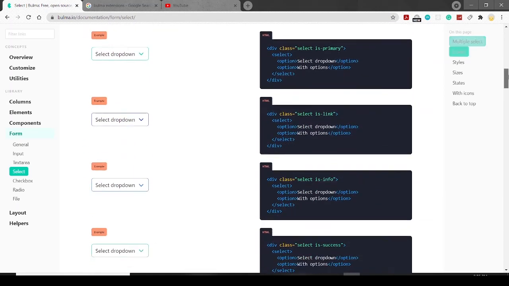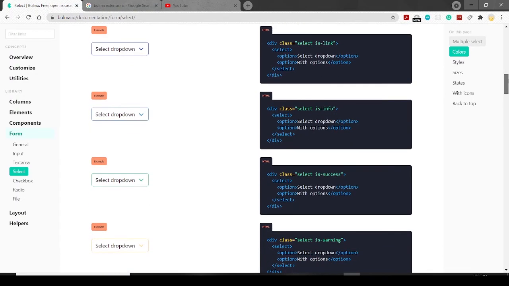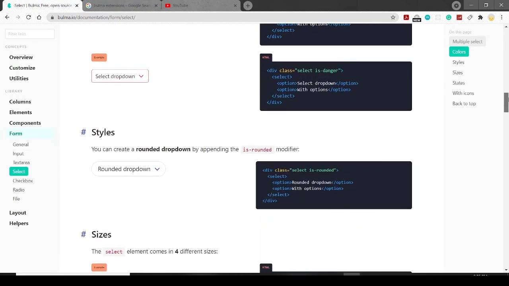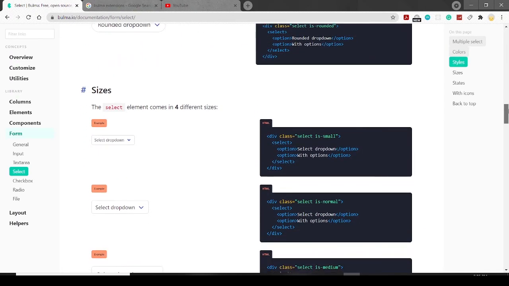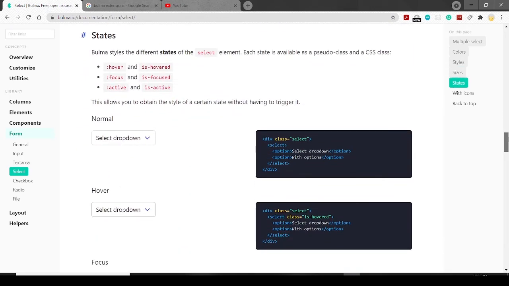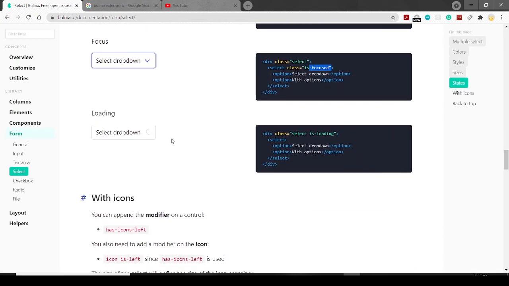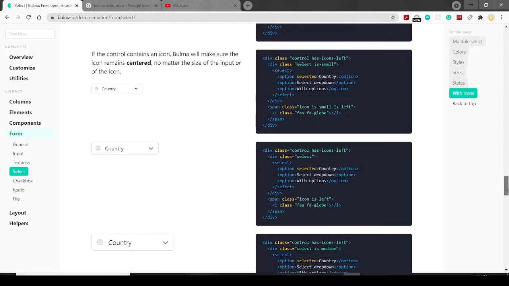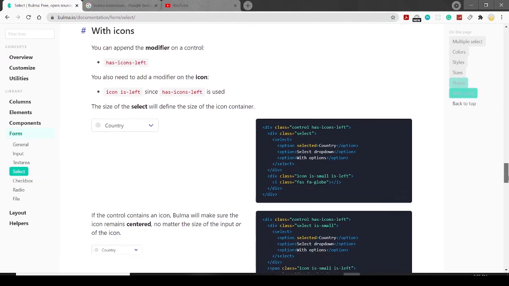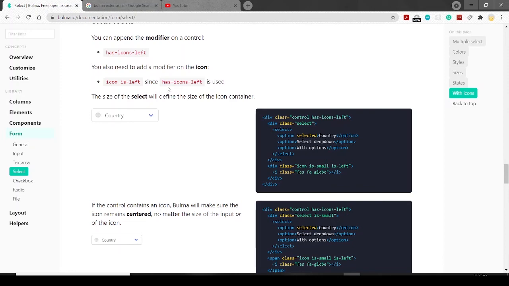Then colors depend upon the project you are working on. They have used the colors link, info, success, warning, and danger. Then the style is rounded, sizes small, normal, medium, large, and the states again hover: is-hovered, is-focused, is-active. Here is the select, then is-hovered, is-focused, okay, and is-loading with the spinner. With icons again, has-icons-left and has-icons-right, okay. So it has icons left, and you also need to add a modifier like is-left on the icon, since has-icons-left is used. So we're going to use has-icons-left, okay.